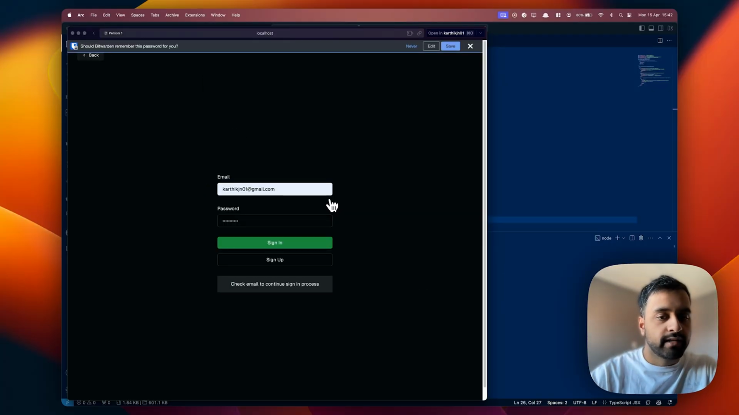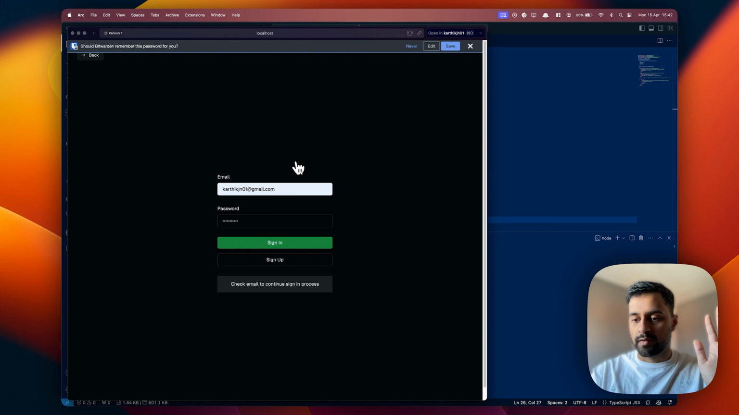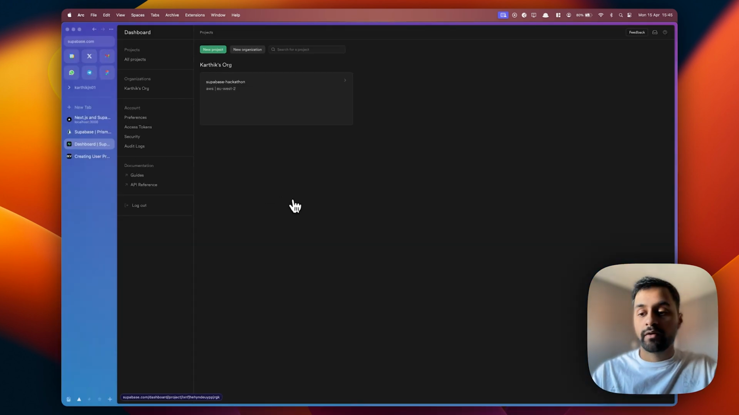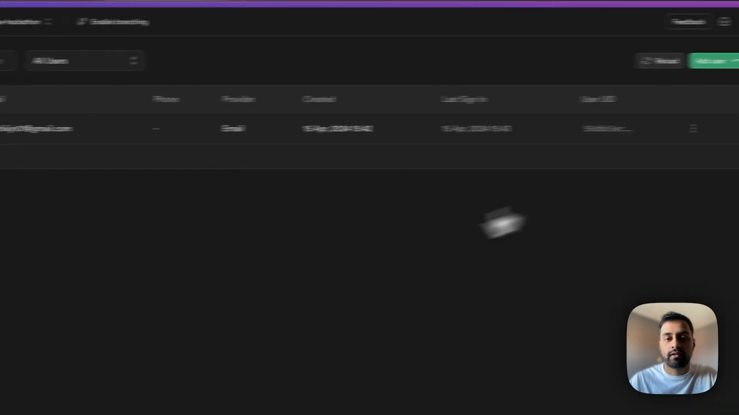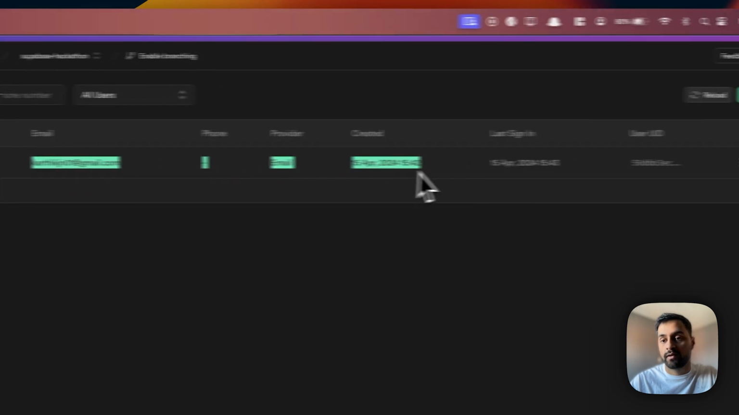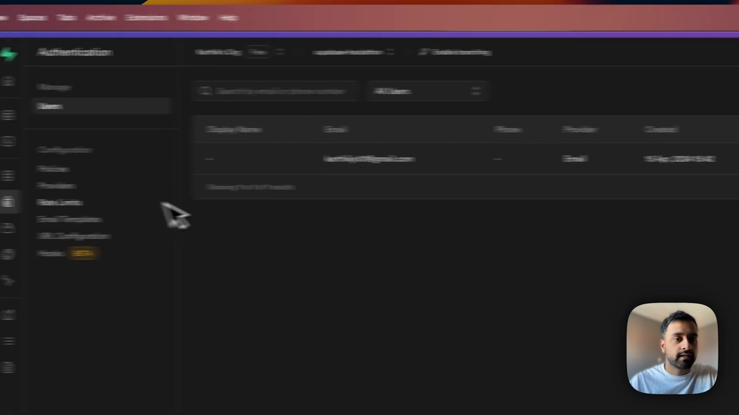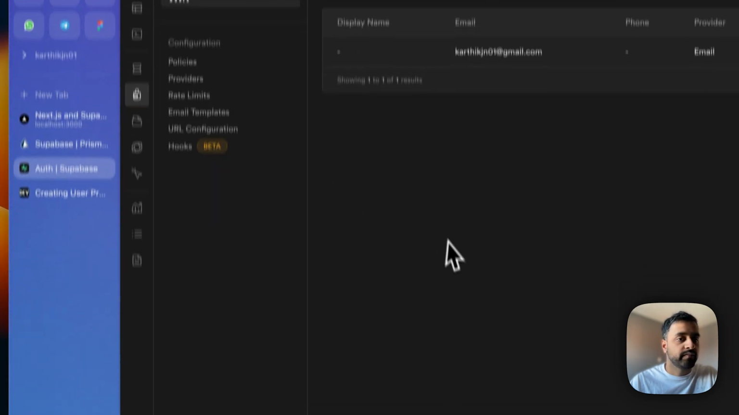Fantastic. I'll go ahead and verify that. So skip to when I've come back. So if we go ahead into the Supabase dashboard, we can see that it's created a Supabase hackathon project. And if we click into that, click on authentication, you can see that it's already used my email and it's created a user ID and all of that, which is fantastic.